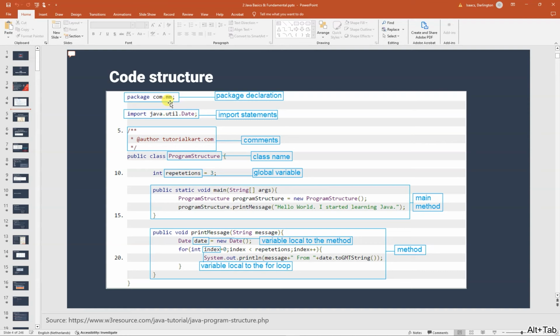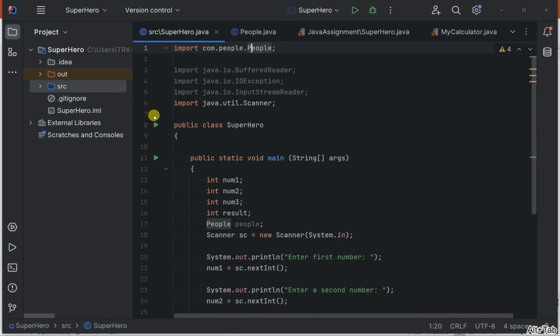So, yet again, that is what packages are. You use packages to organize your classes, put them in kind of conceptual folders or real folders, however you want to call it, and that way you organize your work. Then the next one is the import statement. So we just saw an example of that.